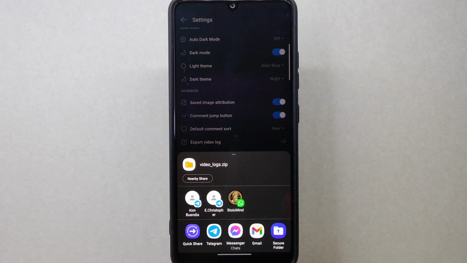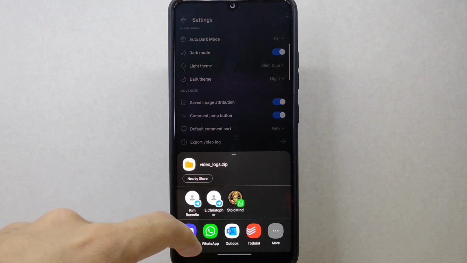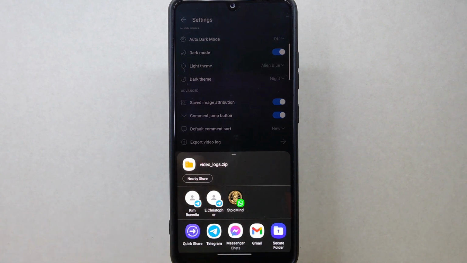A menu will appear below where you will be presented with various sharing options, such as sending the video log via messaging apps, email, or other social media apps. Choose the method that suits your needs and follow the on screen prompts to complete the export. After that, you now have successfully exported a video log from Reddit.